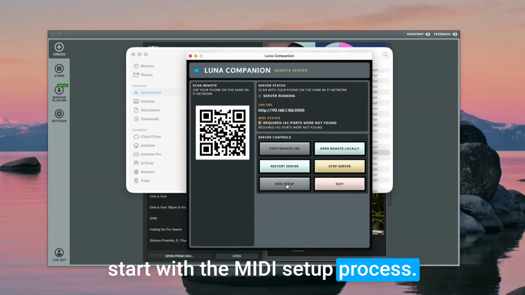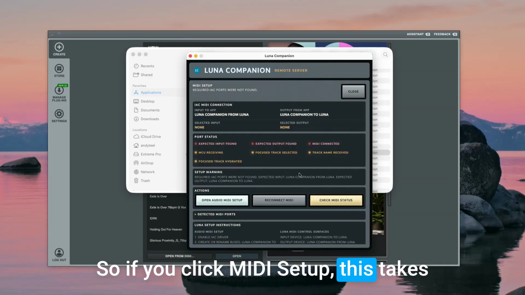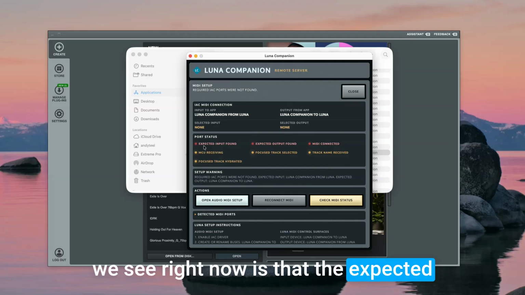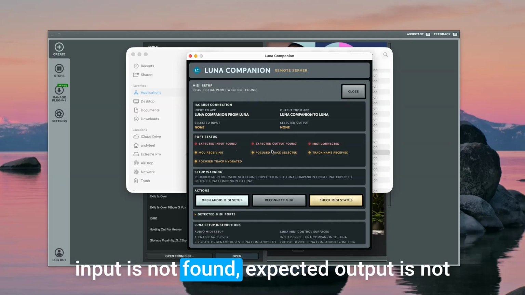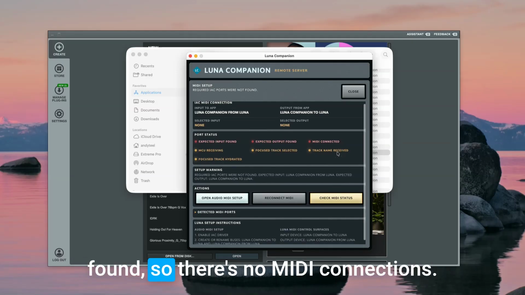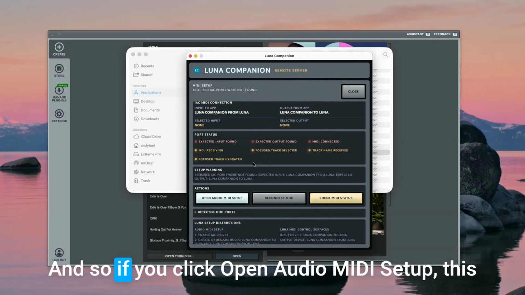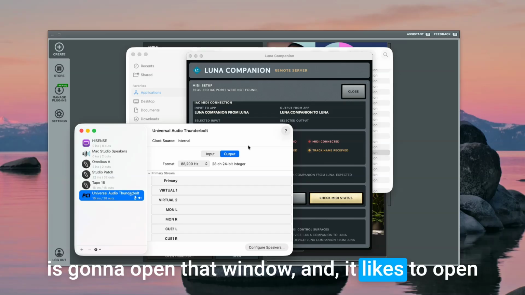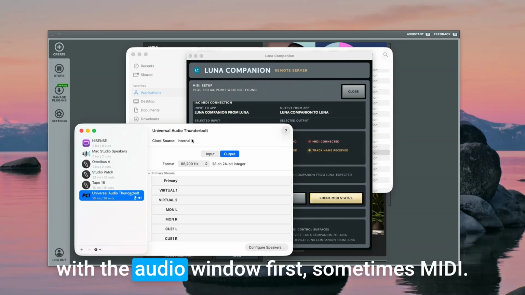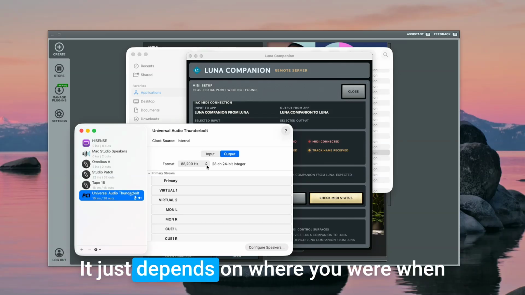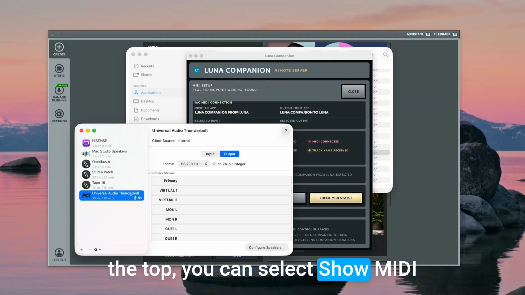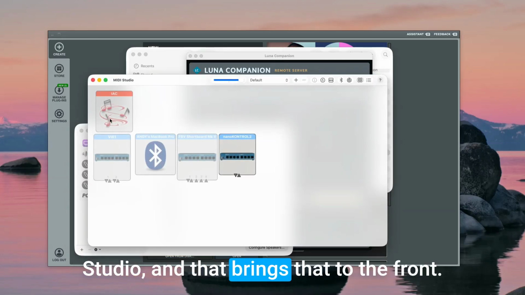And so when you first kick off, you'll be met with this screen, and we're going to start with the MIDI setup process. So if you click MIDI setup, this takes you to the MIDI setup screen, and what we see right now is that the expected input is not found, expected output is not found, so there's no MIDI connections. And so if you click Open Audio MIDI Setup, this is going to open that window, and it likes to open with the audio window first. Sometimes MIDI, it just depends on where you were when you last interacted with Audio MIDI Setup. So if you just go up to the window at the top, you can select Show MIDI Studio, and that brings that to the front.